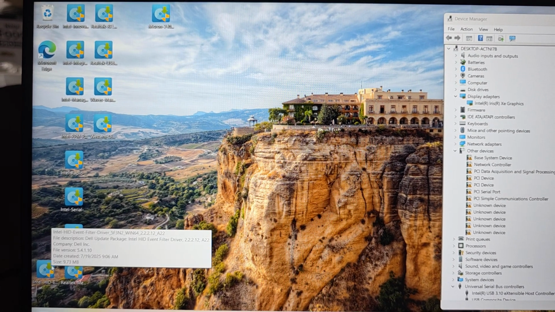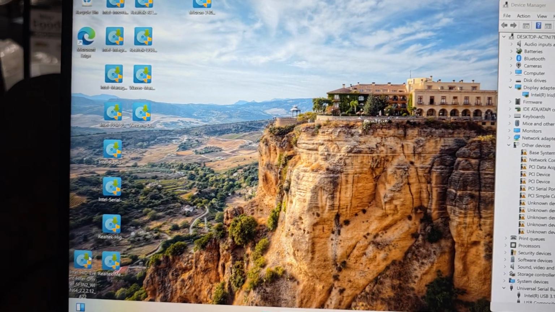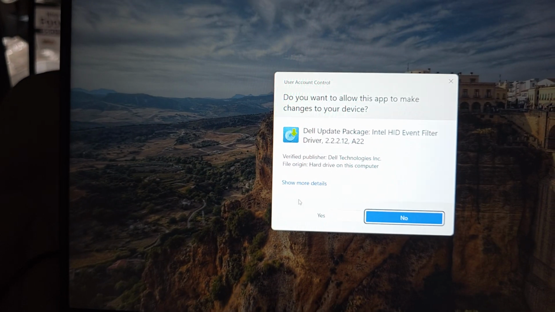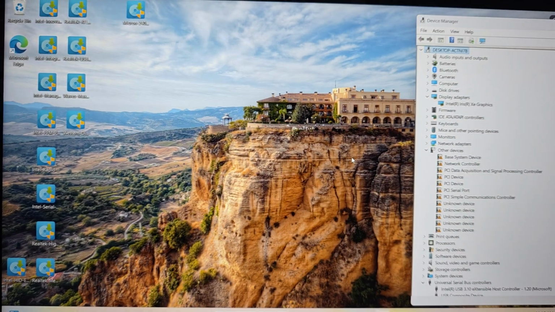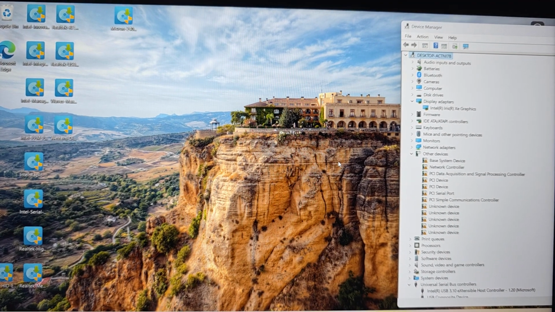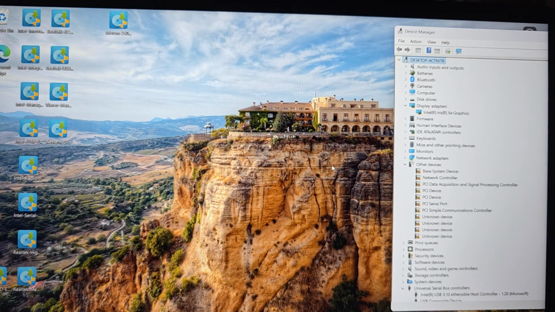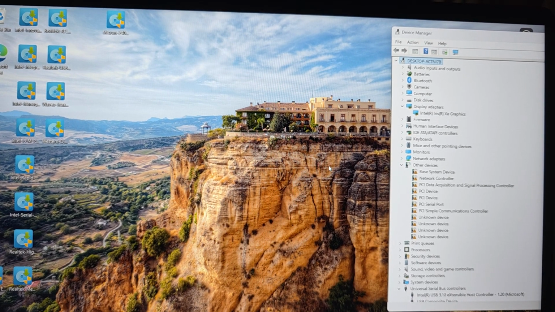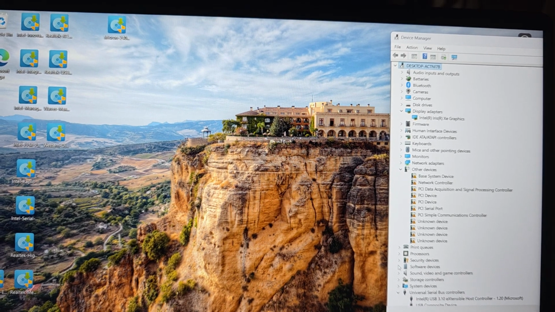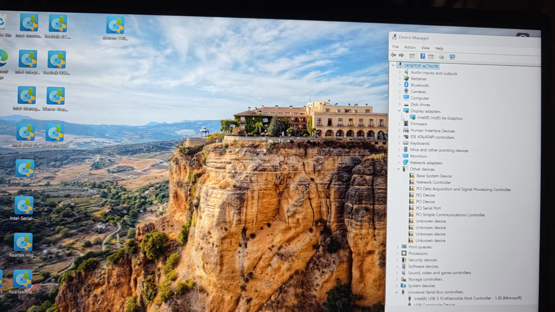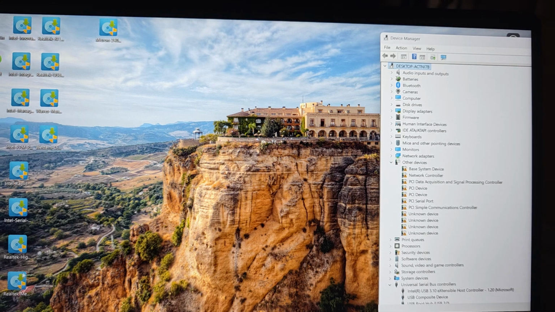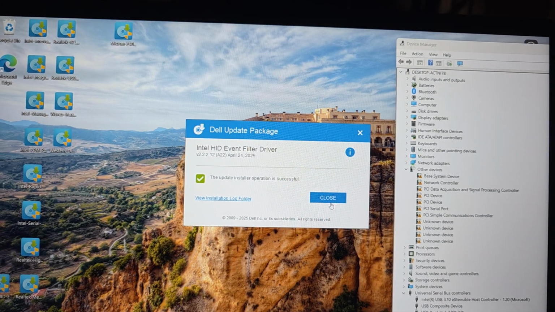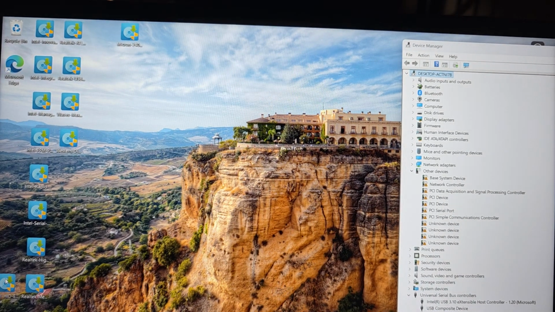Okay, next Intel HID, event filter. I don't know if this is going to do anything, but it is a driver, so let's see. Install. Oh, it did something. But it's more like it updated some driver instead of finding one of these old ones. Okay, and then that's done. Close that.